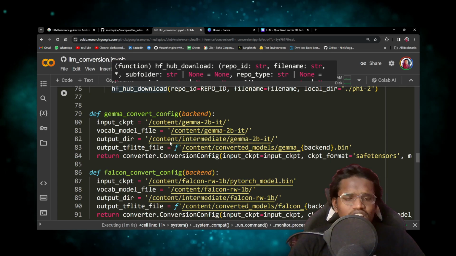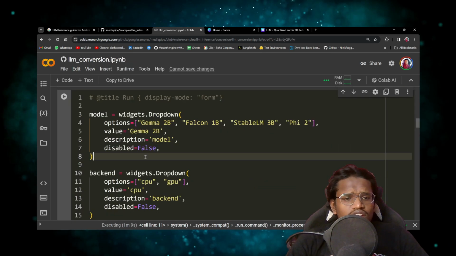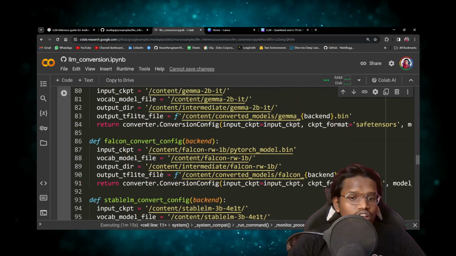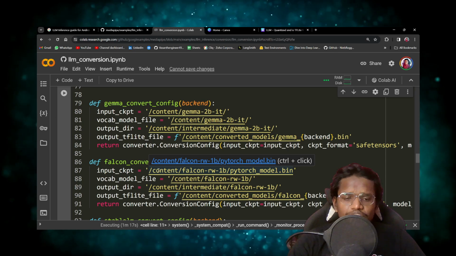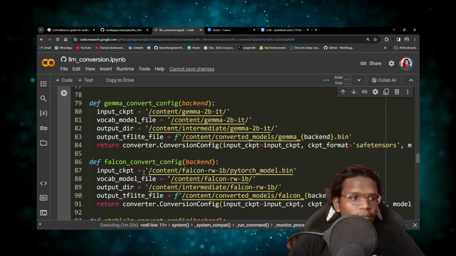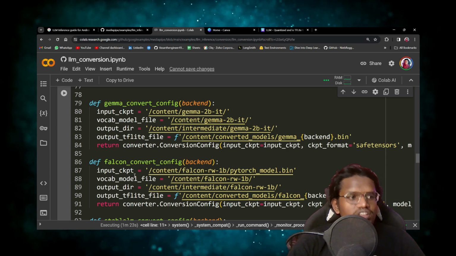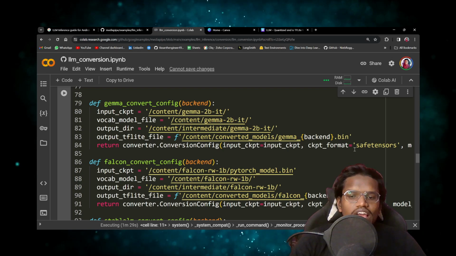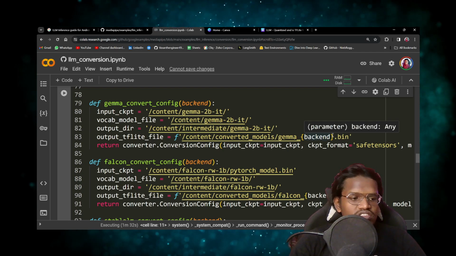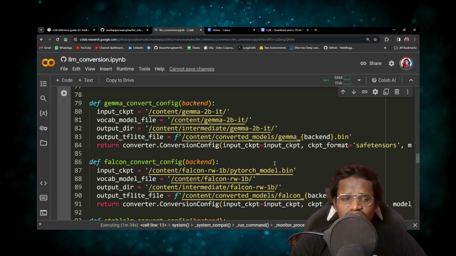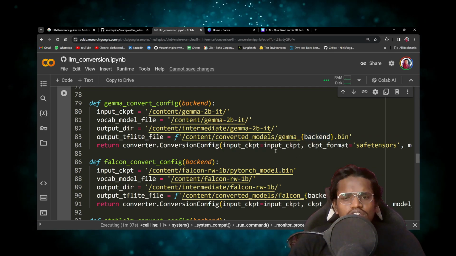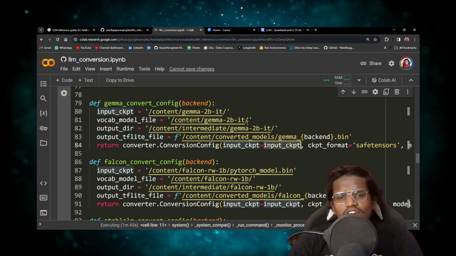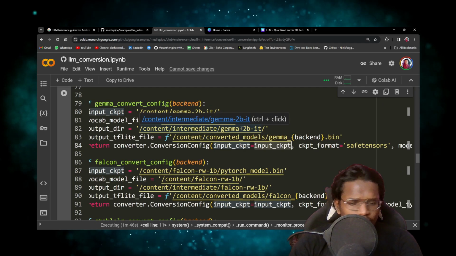You need to have it in your local, like I said, and then in MediaPipe itself there is a specific converter for you to convert any of your models into a TFLite model. Any of your PyTorch model or SafeTensor model. There are only 2 formats supported right now. One is the PyTorch bin file and the normal SafeTensors file, which is the conventional format used in Hugging Face right now. You need to provide your input checkpoint, which is the path in which you downloaded the model, and for the vocab model file also provide the same path.